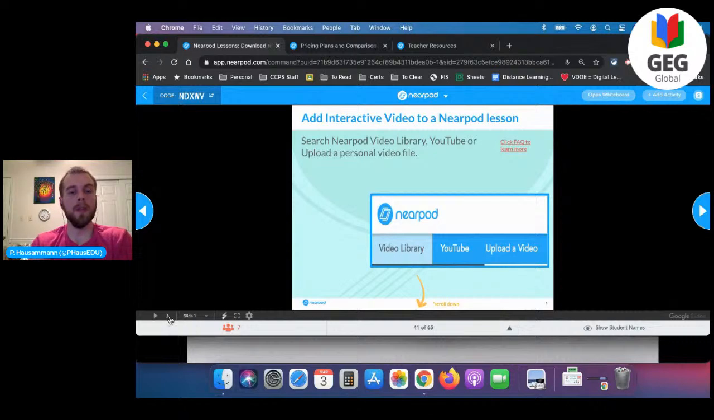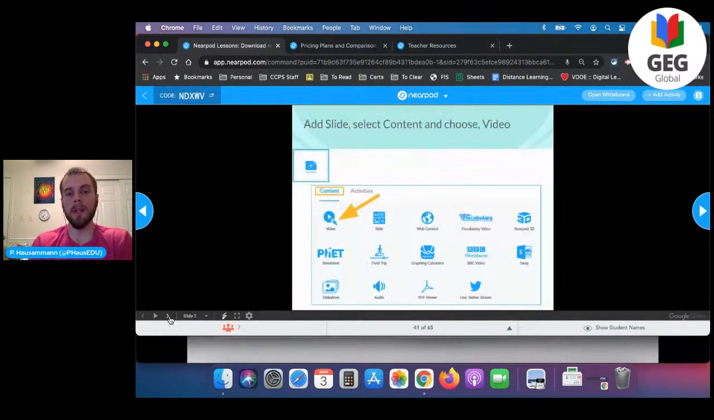You can pull videos from the video library. And if you were creating a Nearpod on the fly, this shows you the screen where you would go to the content tab. And these are going to be things that are maybe a little bit less interactive, but obviously could still be very good, and especially on that content side.